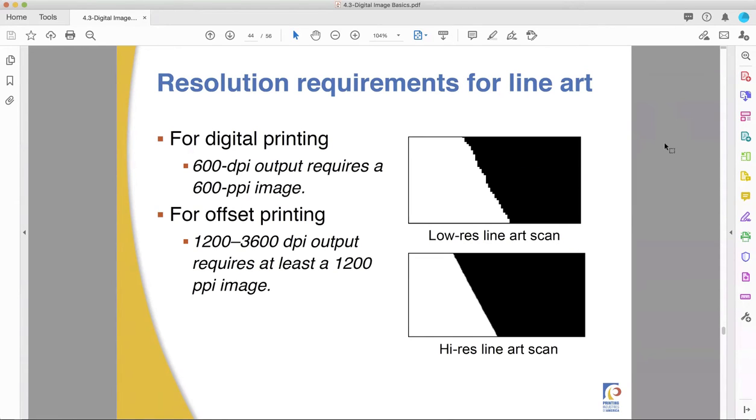That is, if your line art's not already vector. And these days, a lot of it is vector. So it's a little bit less of an issue at that point. And in which case, if it is vector, it's just going to come at whatever the maximum output was for the device doing the output, because that's how vector works.